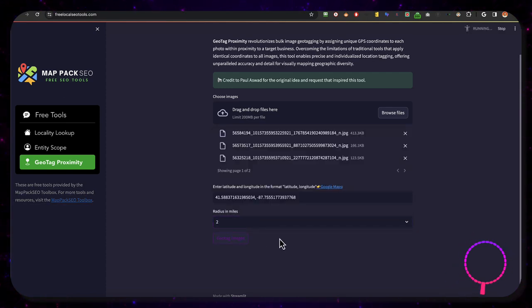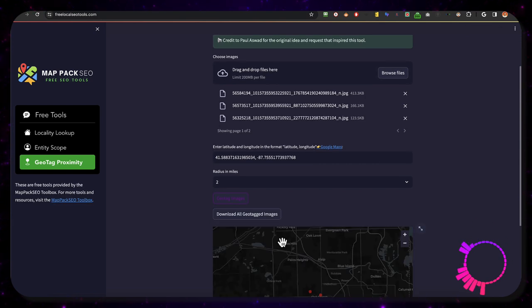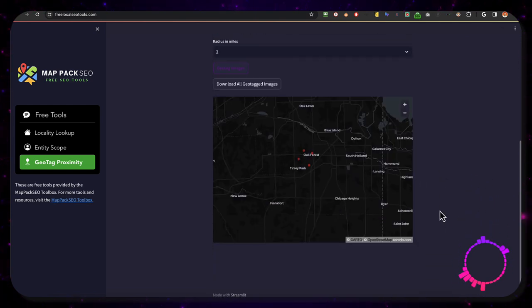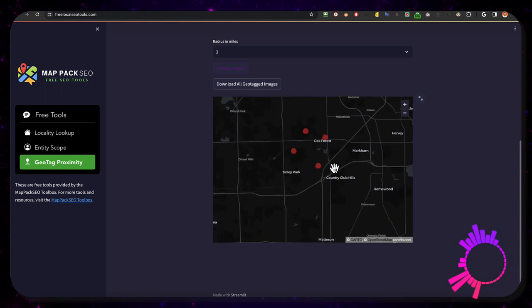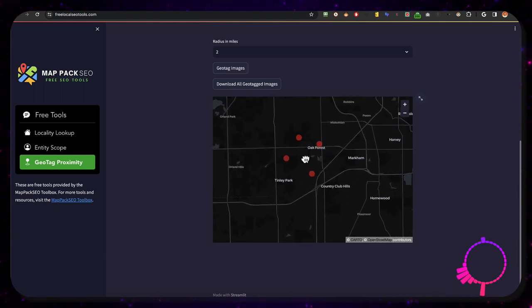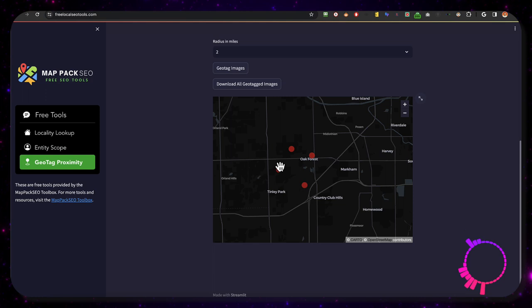Once you're done tagging, you can see all your images laid out on a map, giving you a visual of where everything is. And then the best part, you can download these geotagged images and use them on your website or your Google My Business profile.